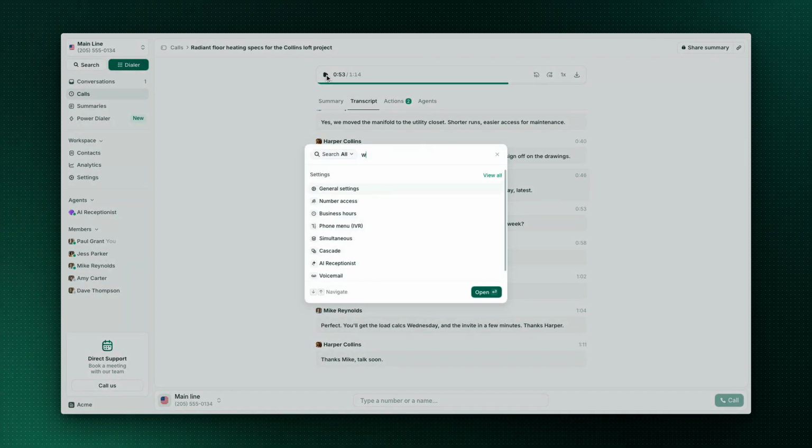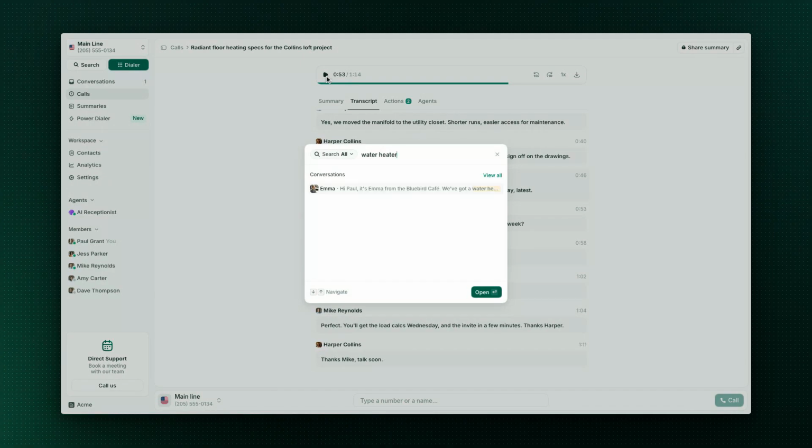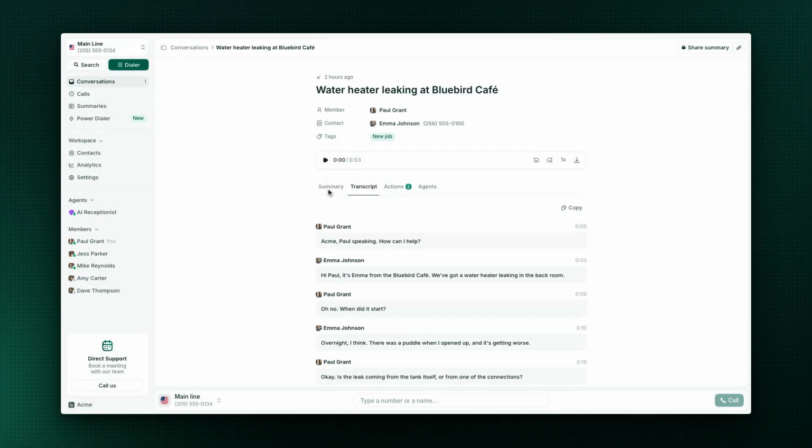Now, the part your old phone system can't do. A customer mentioned something last week? Press Command K and type it. Allo searches inside every transcript and every summary and takes you straight to the right conversation.